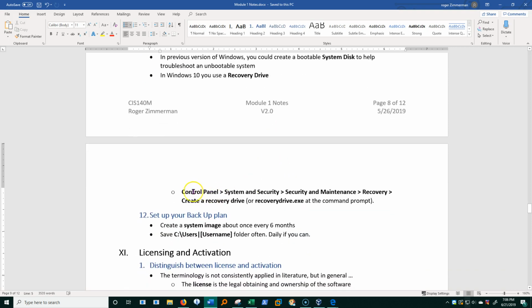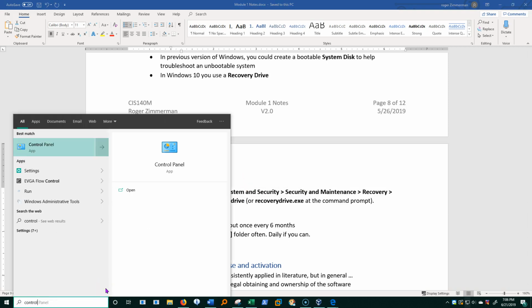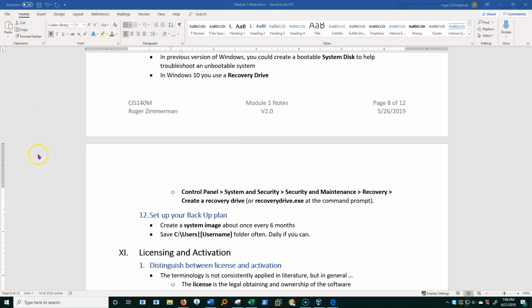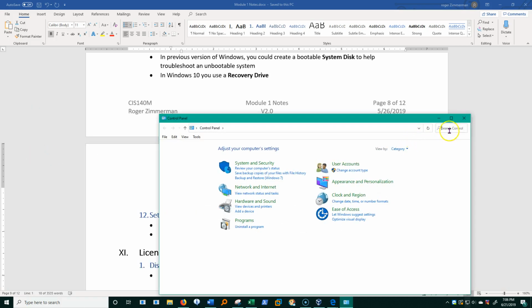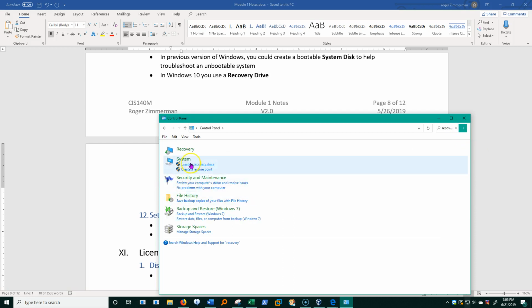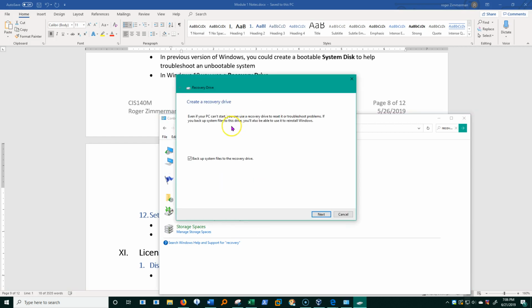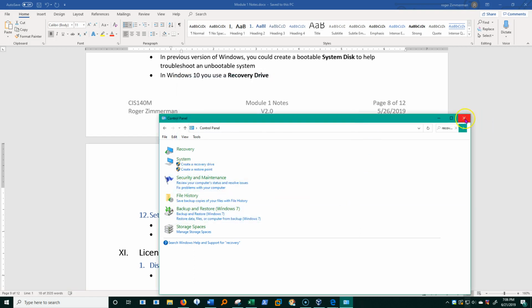It's in the control panel, and you can see it's kind of a long path to get there. So the way I usually do it, I could just follow that path, but I'll just type control panel, and then when the control panel pops up, I'll type recovery like that, and when I click this button, I should go right to it, create a recovery drive. I have to have my DVD medium, but then I can create my recovery drive.